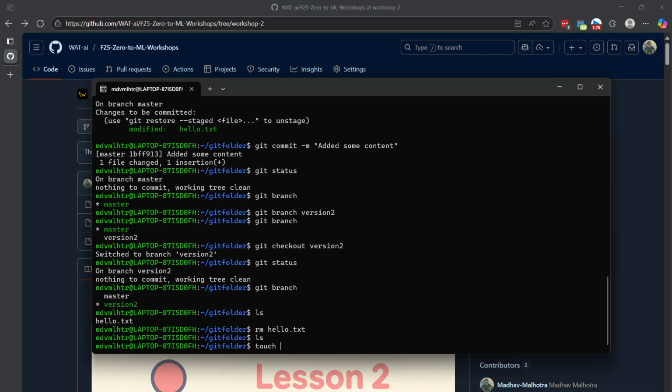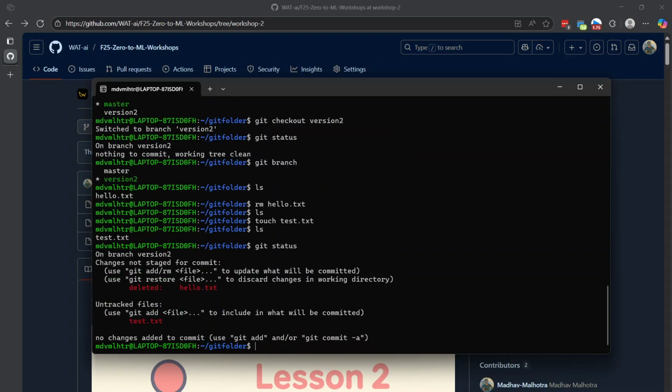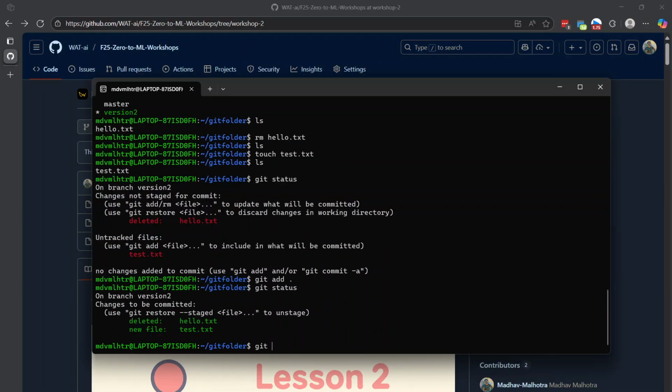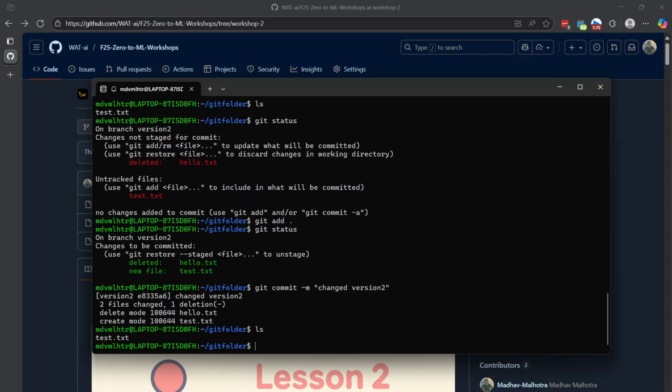I'm going to touch test.txt. Then I'm going to run git status. Okay, git add. And here's a tip: you can do git add dot to add all the changes you want at the same time. Git status, and then finally git commit, "Changed version 2".